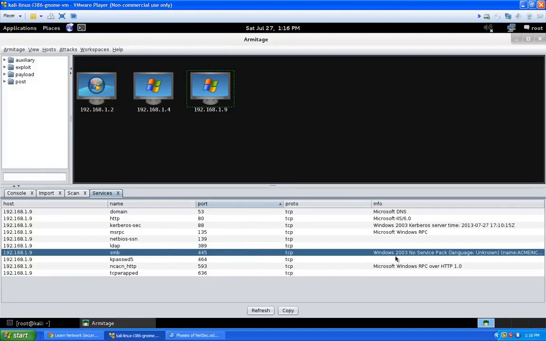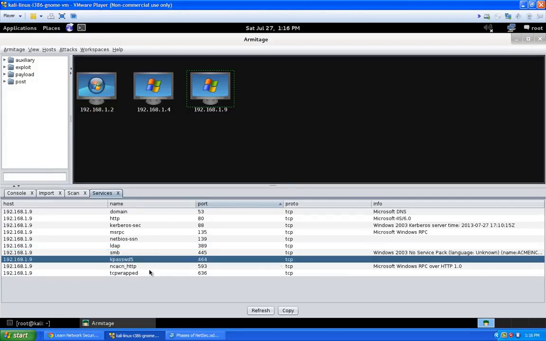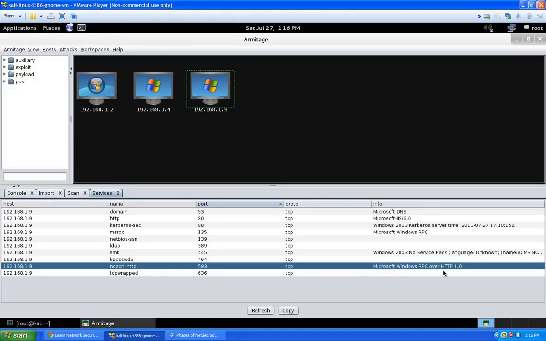SMB, which is 445. Now, when you're doing an audit, and if you're already in the network, and we'll get into that in post-exploitation and in our advanced series as well, port 445 is a dangerous port to have open. Unfortunately, there's not too much you can do about that when you're local on a network. There's a lot of exploits that work on that port for these older versions of Windows, like 2003 Server, Windows XP, and even sometimes Windows 7. So then you have kpasswd, Windows RPC over HTTP, and then TCP wrapped.